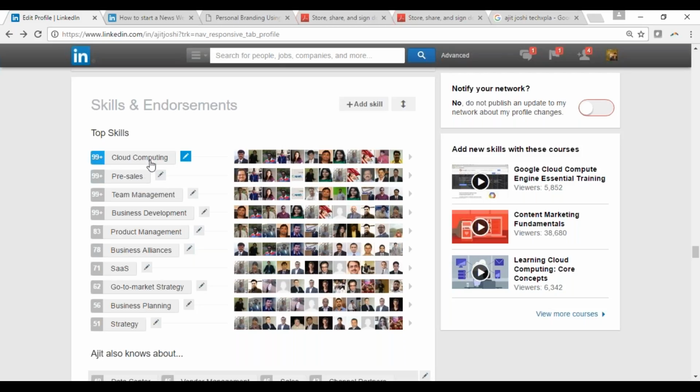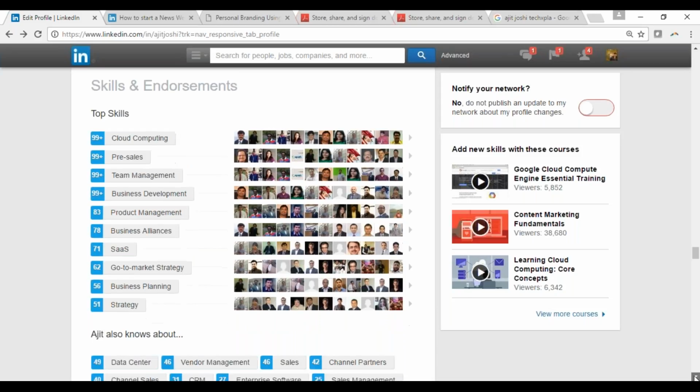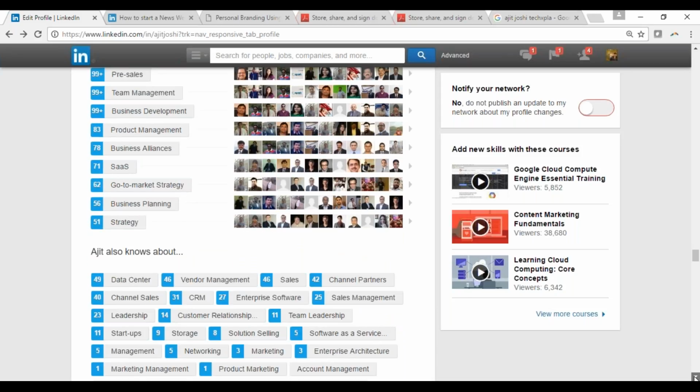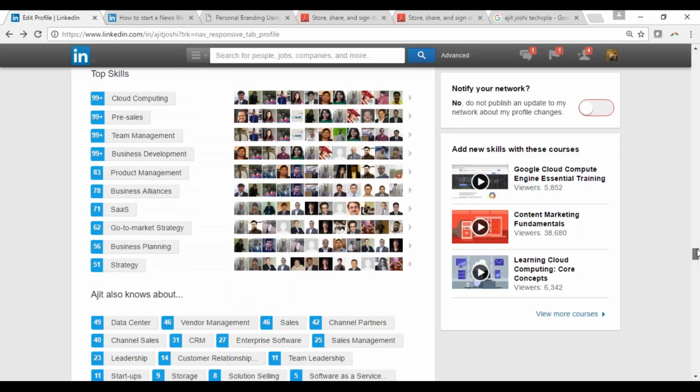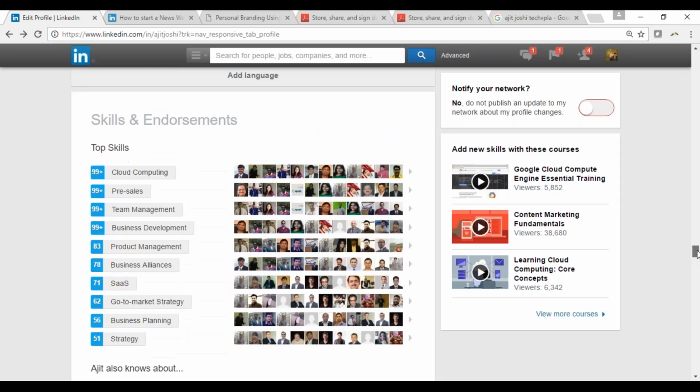So most of my experience is in cloud computing, in pre-sales, in managing teams, business development, product management, where I've got a very good amount of endorsements. So if you see here, I've got many people endorsing me on various activities. I somehow don't like it because I feel these are all skills which are not important to me.